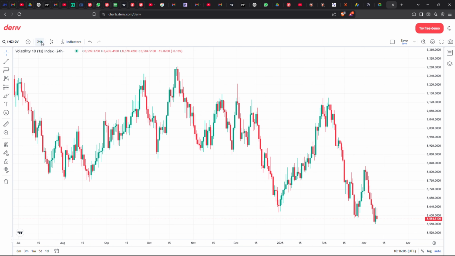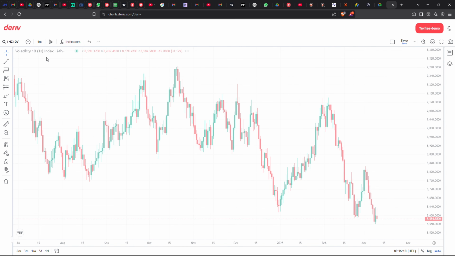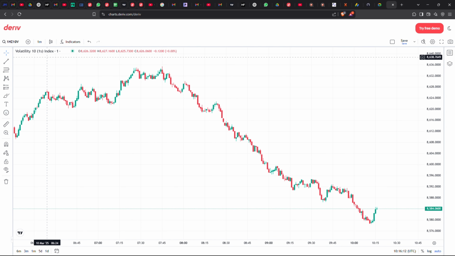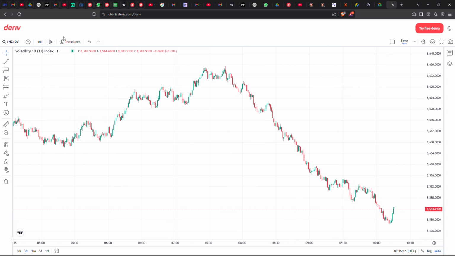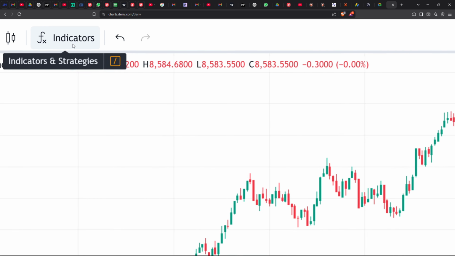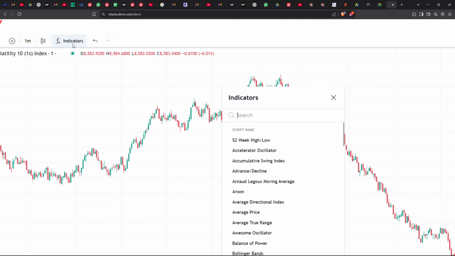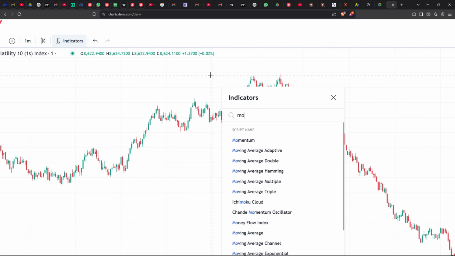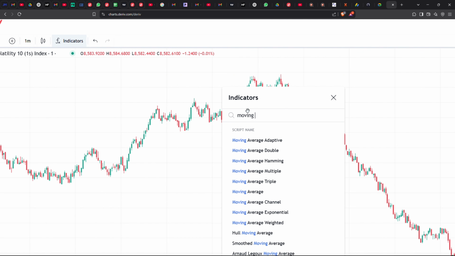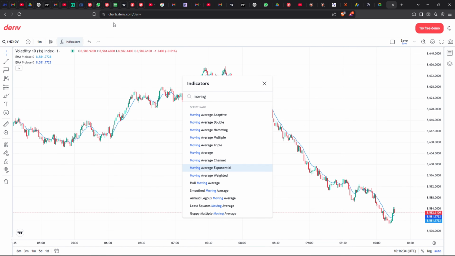On the time frame, you can use the time frame that you feel you're comfortable with, mostly using the 1 minute. Now we are going to go ahead and go to the indicators tab. You can see the indicators tab there. Just click on the indicators tab, and then we are going to search moving average exponential. Here it is. You just click on it twice.